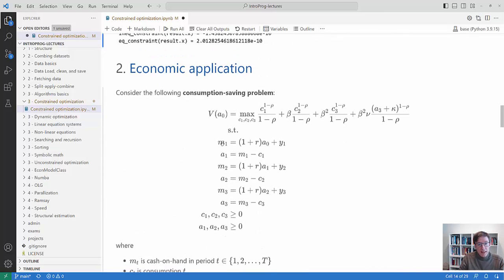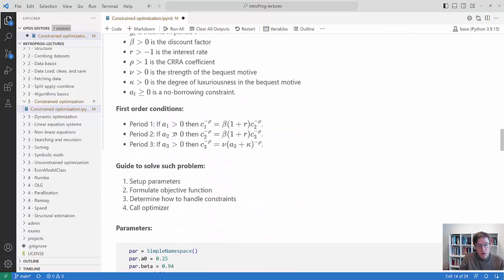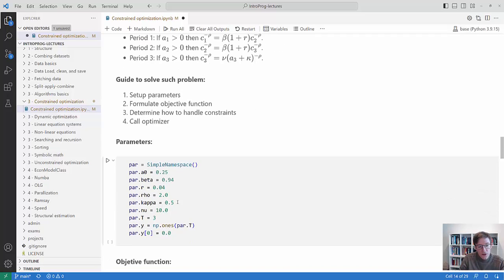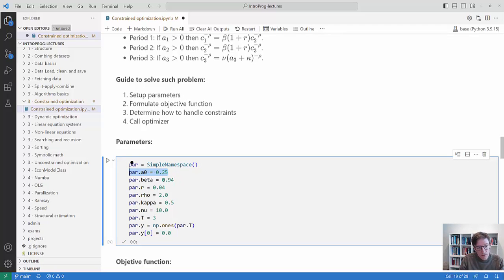If you want to solve a problem like this, then there are generally 4 steps you need to do. You need to set up parameters, you need to formulate the objective, you need to determine how to handle the constraints, and you need to call an optimizer. So let us first set up the parameters. I just choose some values for the initial assets, and I choose some values for the preferences, the return, and so on. We have 3 periods, so I set a capital T equal to 3, and I say that normally I have an income of 1, but in the first period I actually have an income of 0.